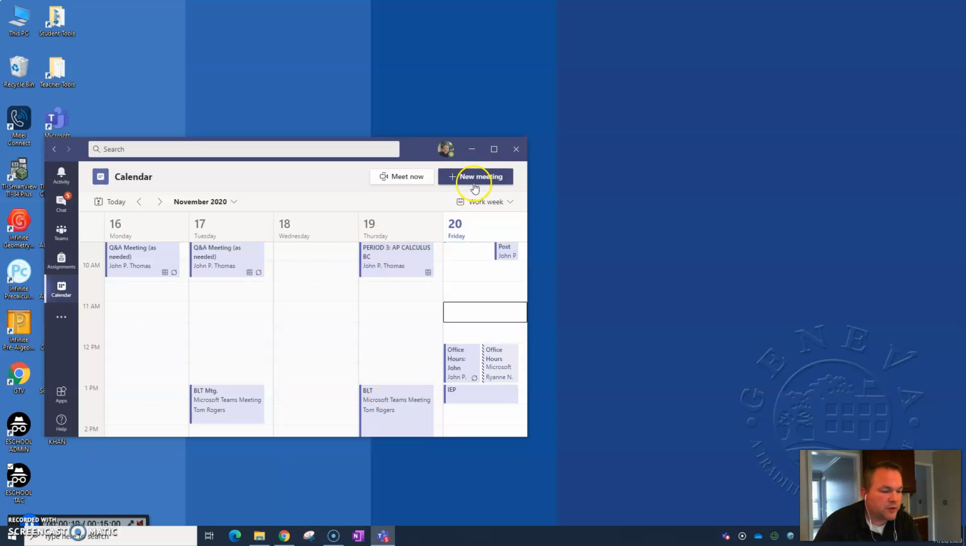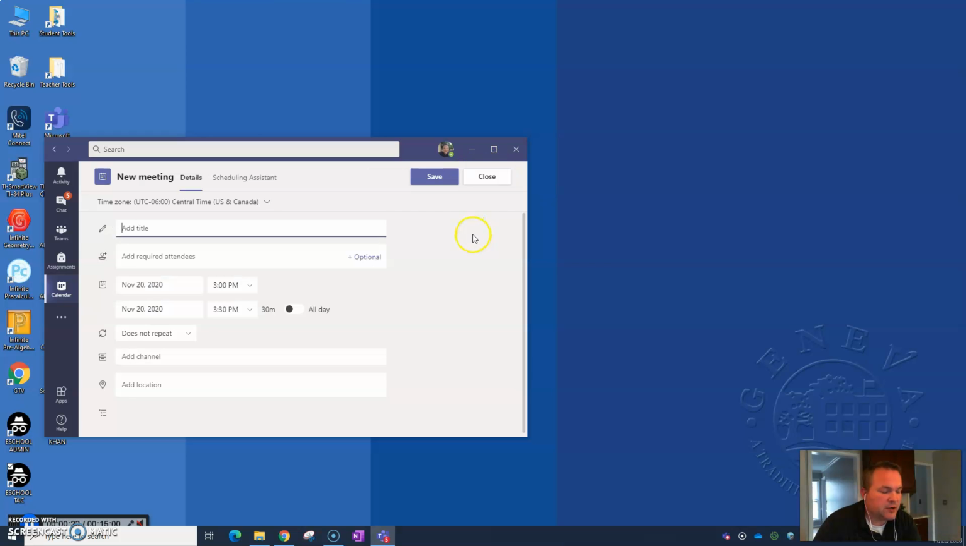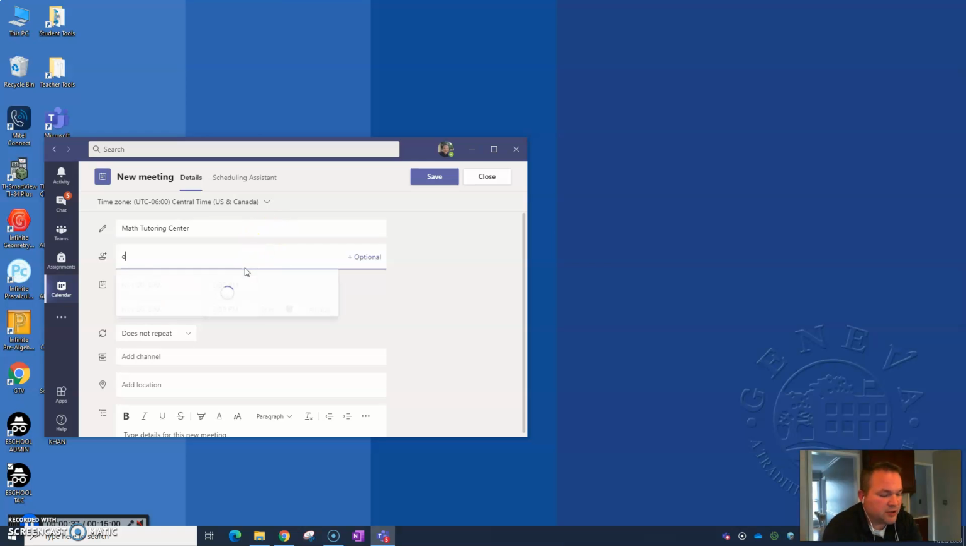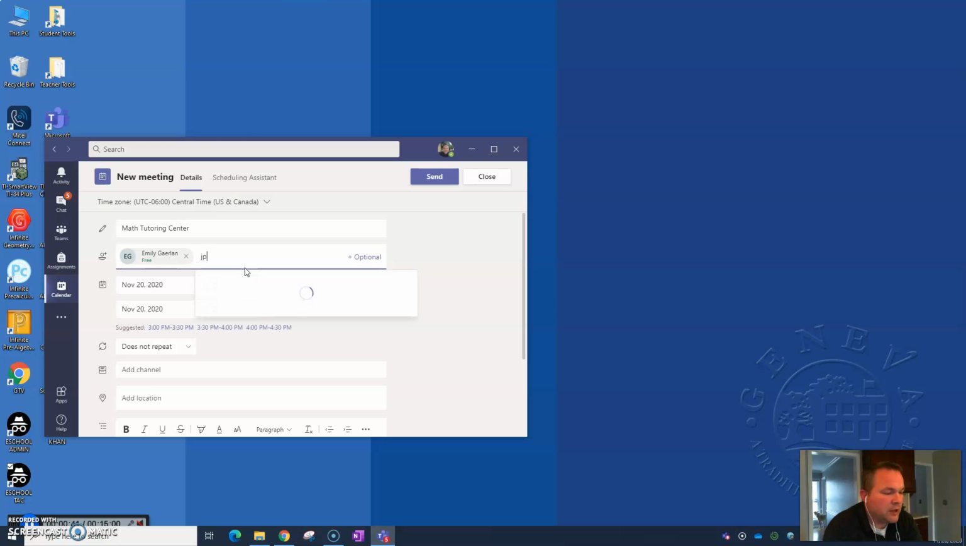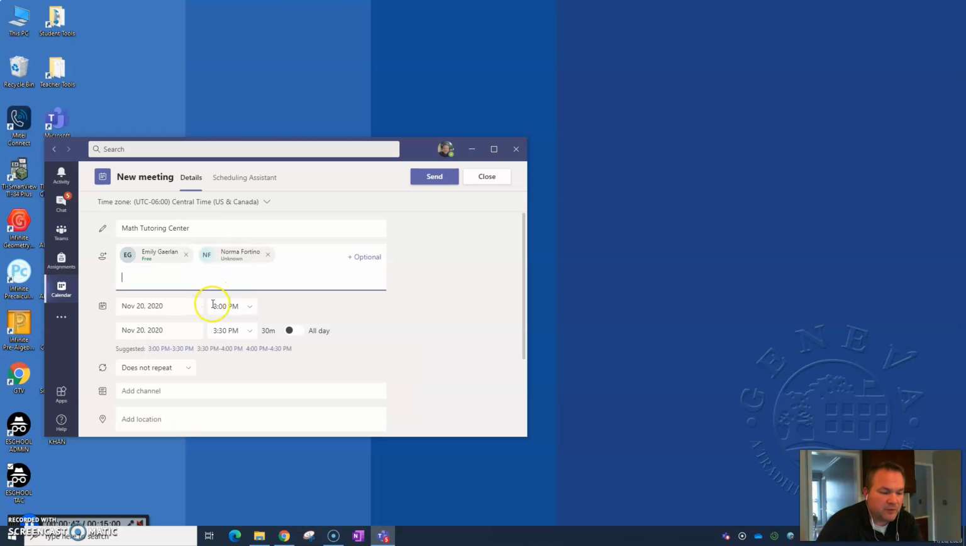All right, once it opens, we can click New Meeting up here in the top right corner. So we'll say New Meeting. We're going to add a title, so you can add Math Tutoring Center. And then required attendees, what I'd encourage is you typing in both of your names here. I unfortunately can't do it from mine because it's going to block out my whole calendar.